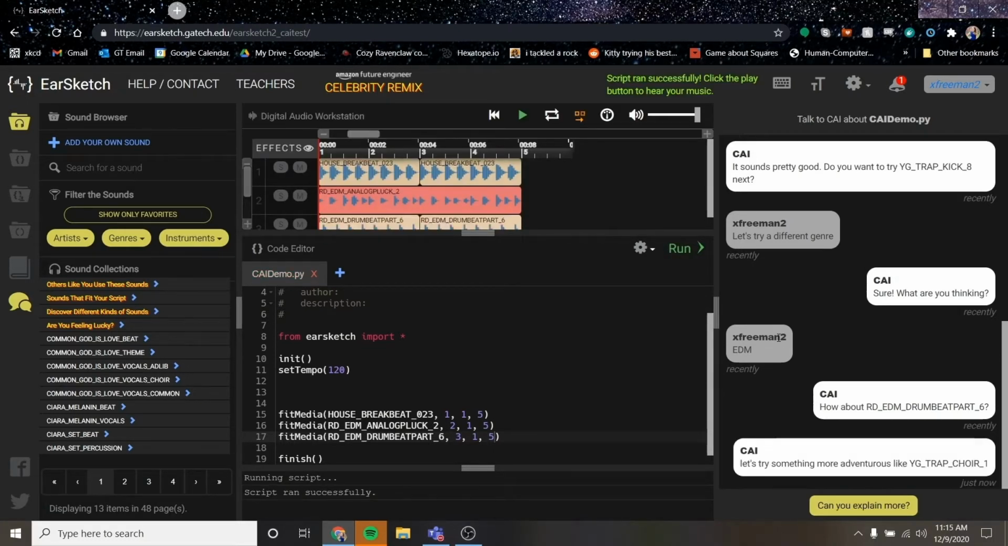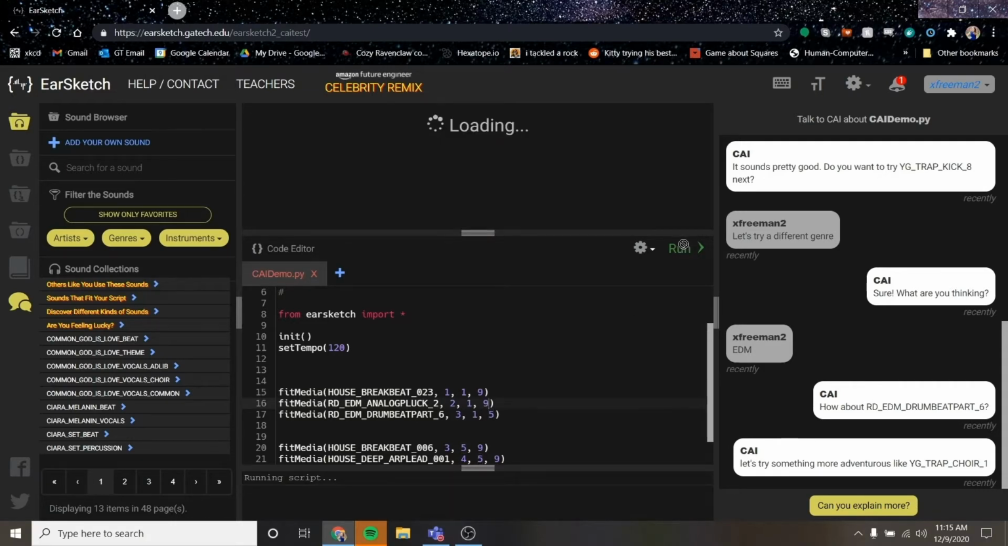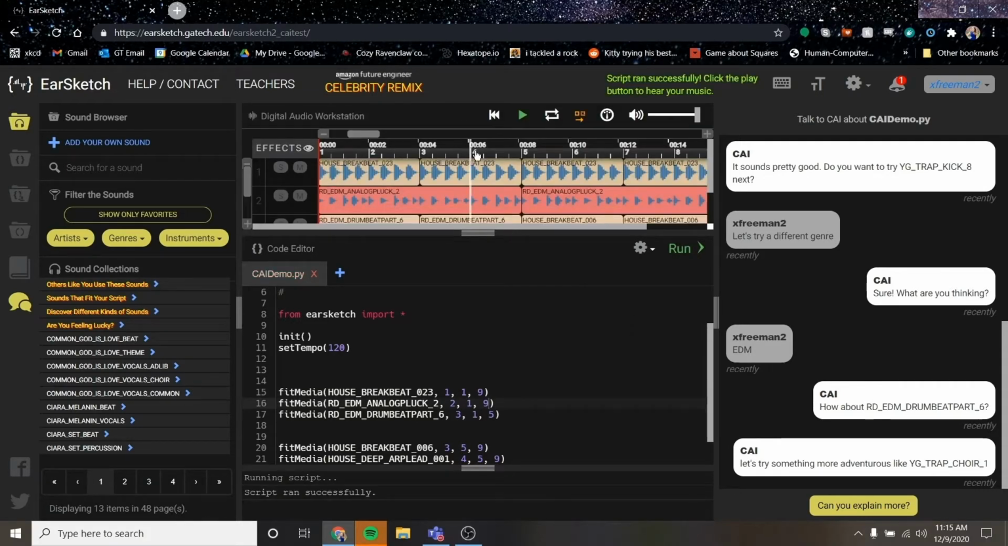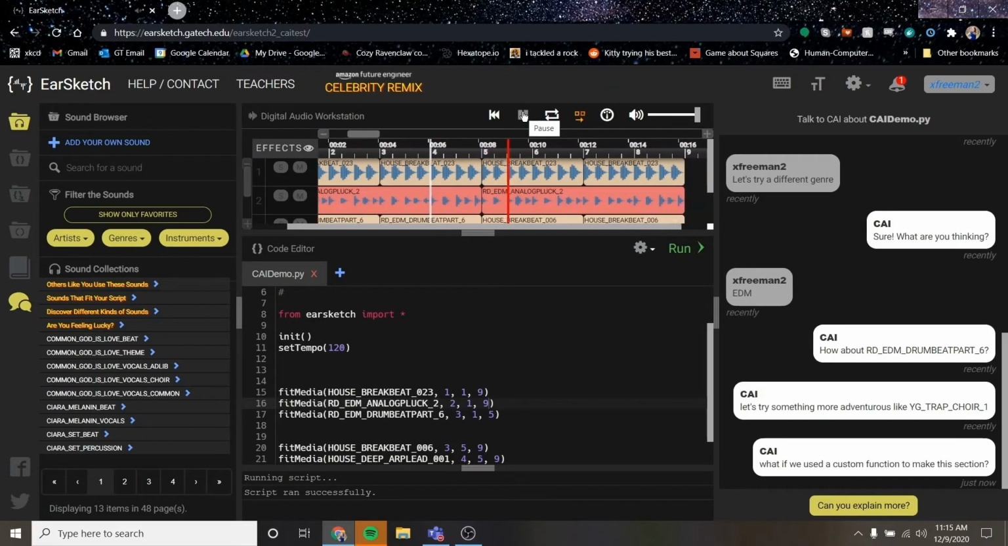Once I run the code, CAI will interject with another suggestion, and this will be either a sound suggestion or a suggestion to make an addition to the code. I don't like what CAI has suggested here, so I'm going to make a couple additions of my own and add a new section, which when I run the code, CAI will recognize. And so CAI steps in and says, hey, I see you've made a new section.